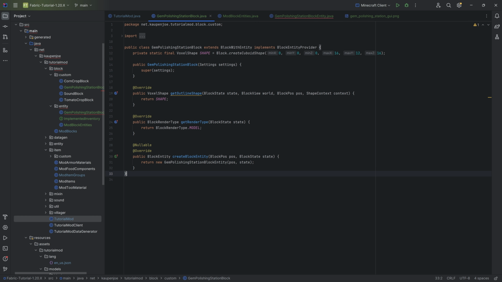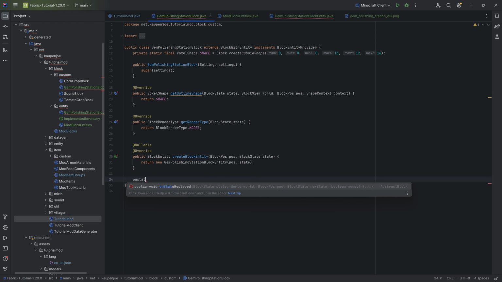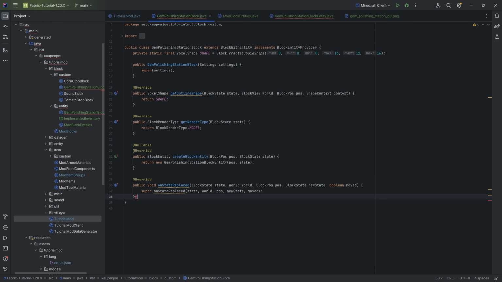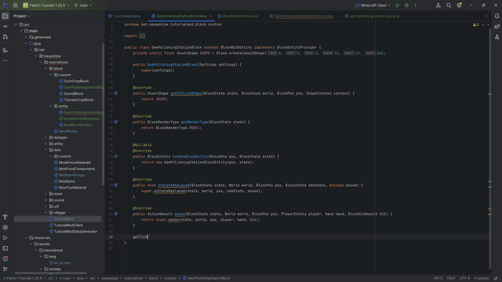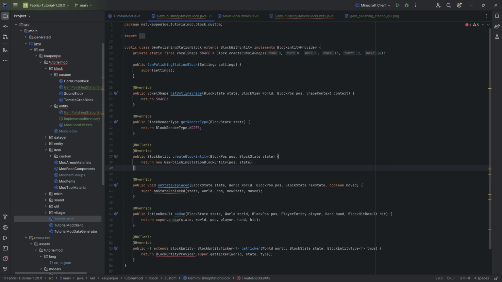Because the block is not quite done just yet, we actually want to override a couple more methods. The first one is the onStateReplace method. We then also want to override the onUse method, and we also want to override the getTicker method right here. And there we go. So those are going to be the three methods that we need.